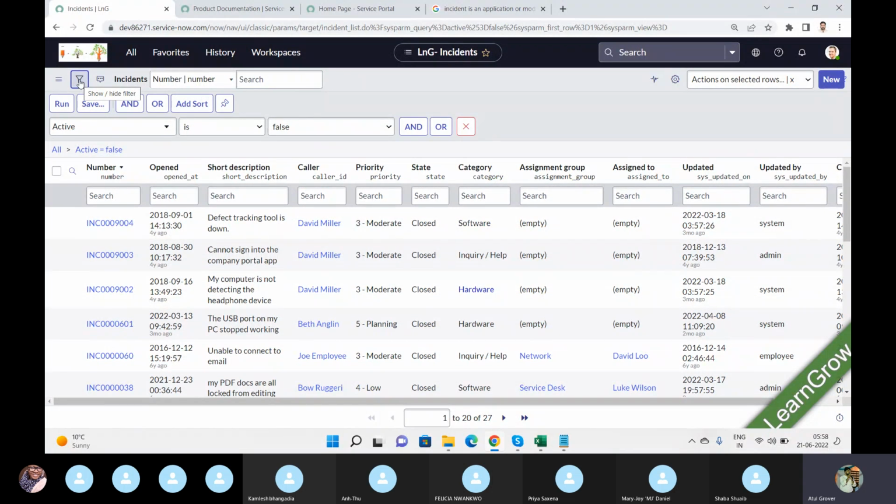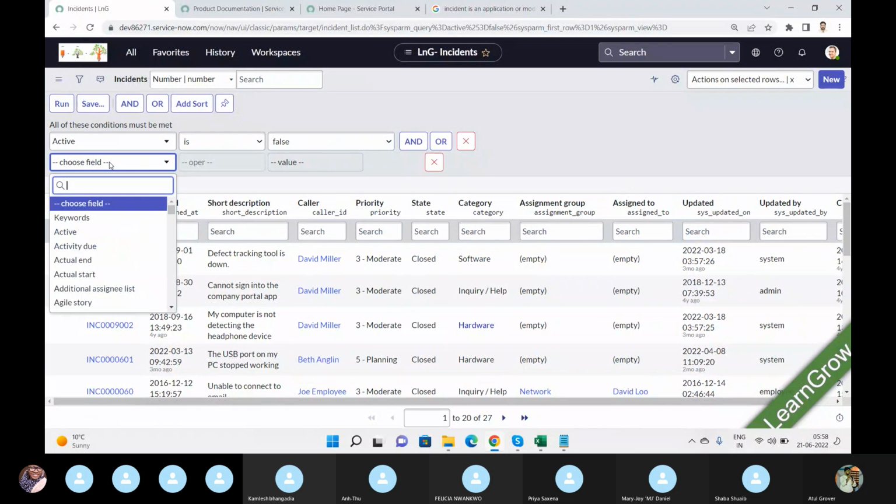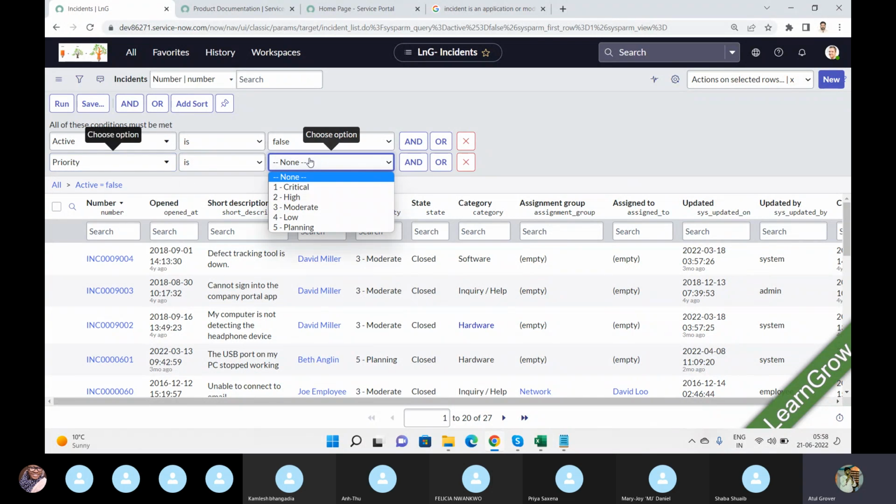Remember, these are the words we are going to use going forward, guys. If I say funnel icon, go and search for the funnel icon. You should know what a funnel icon is here. And I can build my query here. I say priority. Priority is what? P1, P2, P3, P4. I pick P4, P3. Click on run.